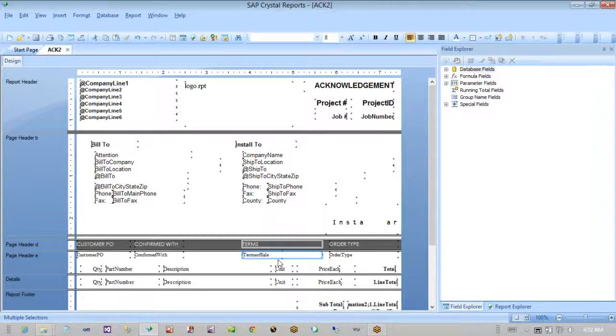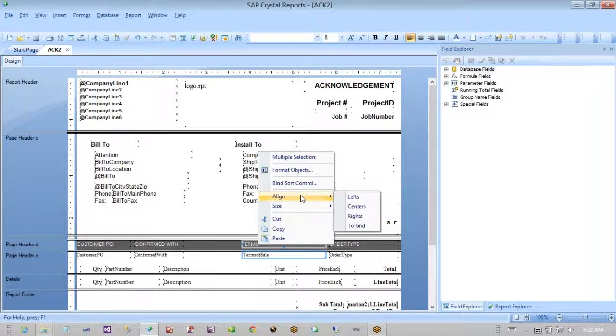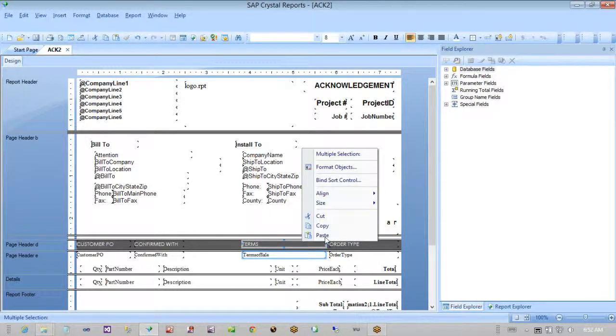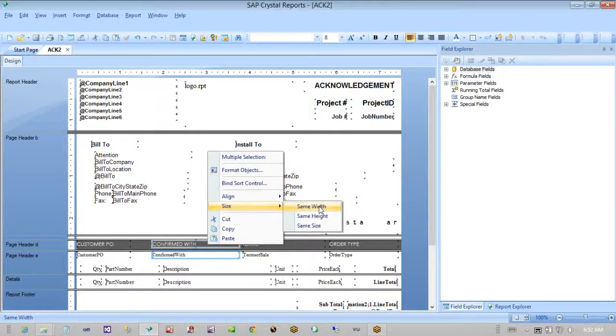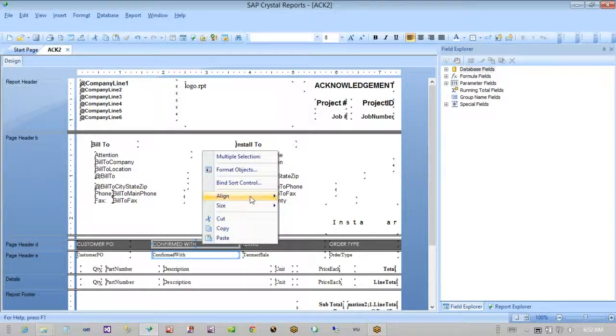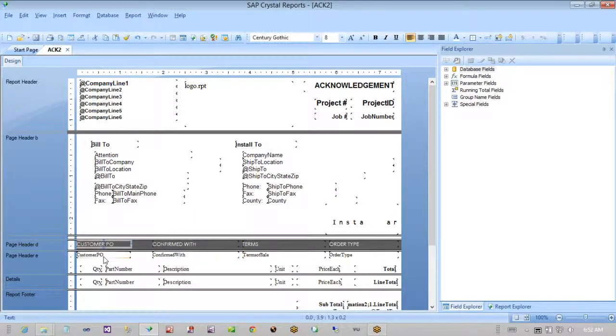I'm going to go to terms, make that a little bigger, and I'm going to right click, make the same width, and I'm going to align lefts. Okay, confirmed with, I'm going to make bigger and move over. And I'm going to make the same width. And I'm going to align lefts. And customer PO, same thing, I'm going to make bigger. And I'm going to make the same width. And align lefts.